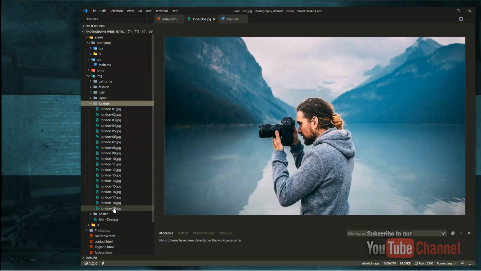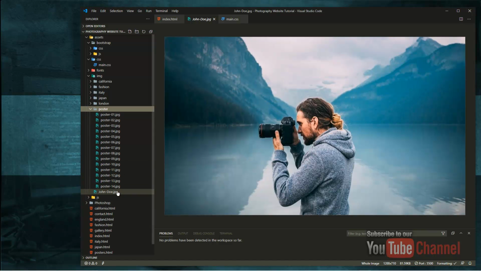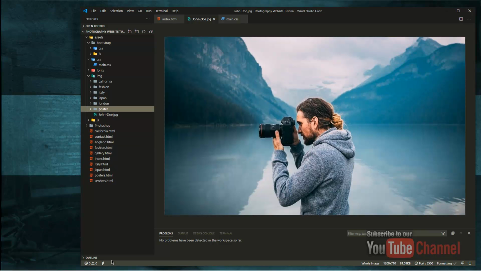London is 19 images, and in the poster there's again 14 images. So if you haven't done that yet, go back and watch the other two tutorials, so you are not going to fall behind, and then you can restart watching this video here.